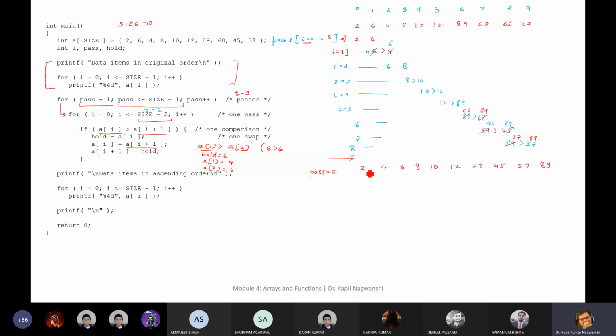Okay, so now 2, 4, there is no problem. 4, 6, no problem. 6, 8, no problem. 8, 10, no problem. 10, 12, no problem. 12, 68, no problem. But now here the value will be interchanged.